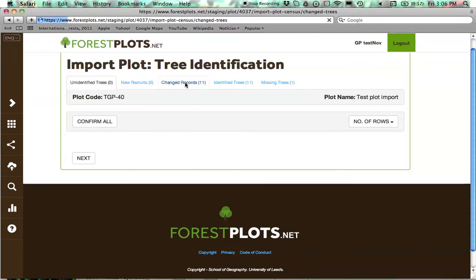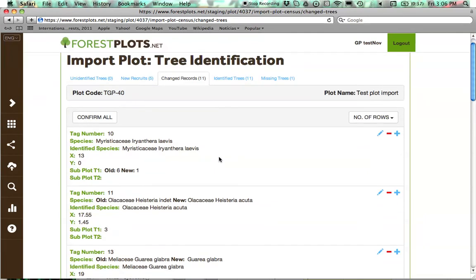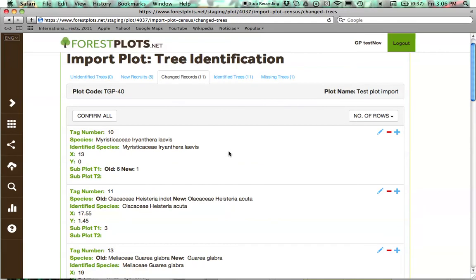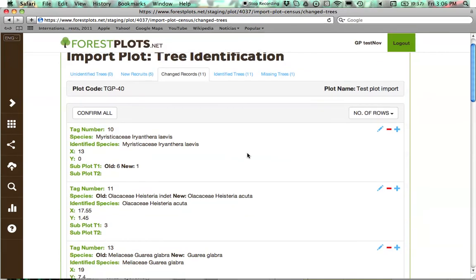Okay, changed records. We need to go into this window and look at each tree and check against our data and our field sheets that the records should be updated, and it isn't just that we've messed up our tree IDs and there's been an error. So have your field sheets ready and check each tree individually.